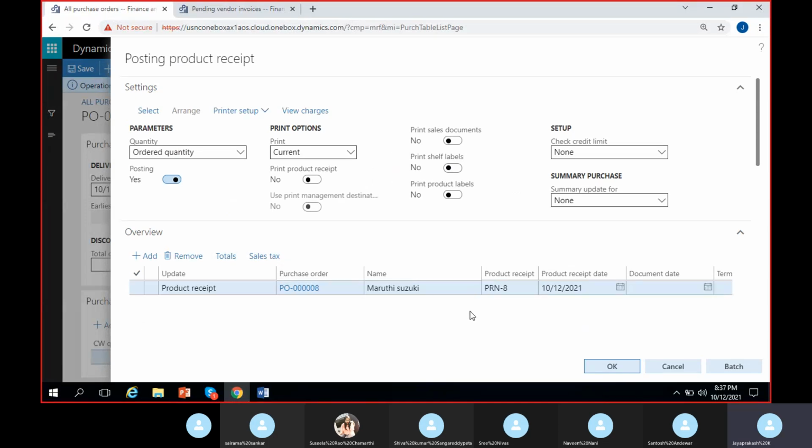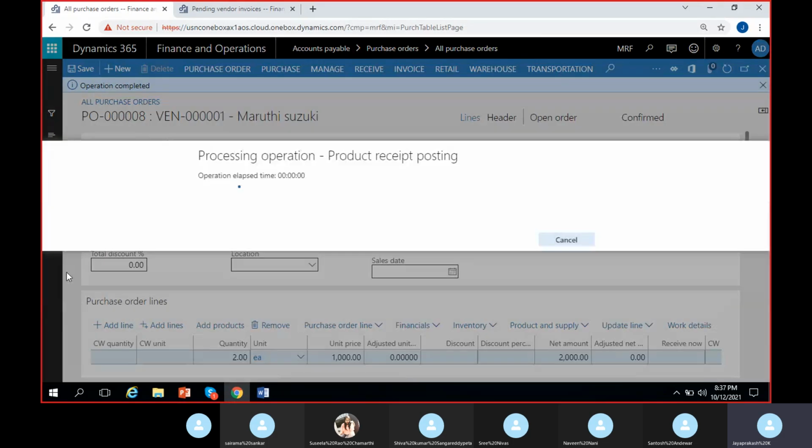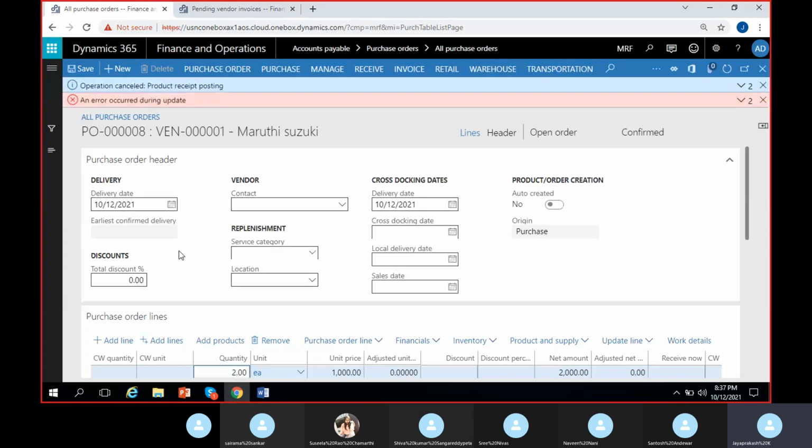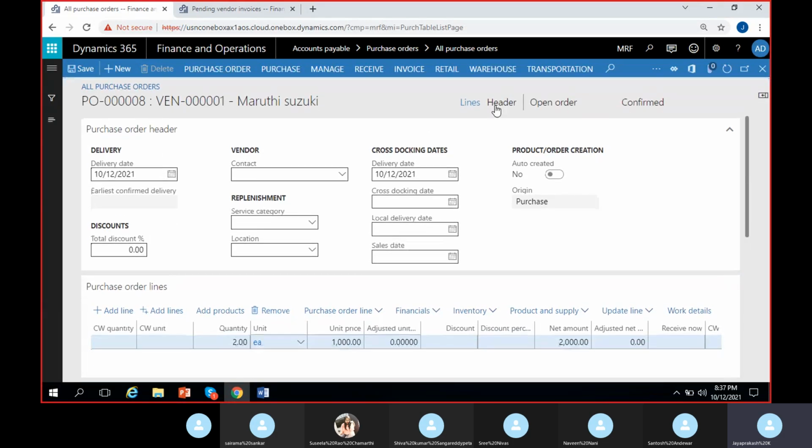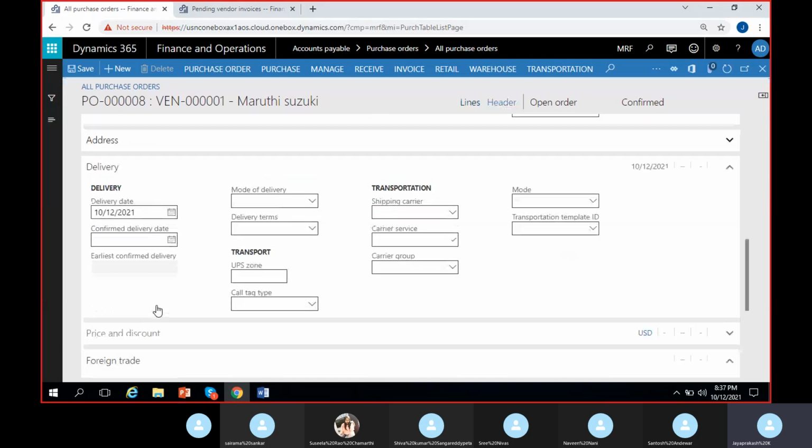PRN 8, I just give it here as PRN 8. Okay, click on OK. I'm just speeding it up because you have already done a lot of POs on the product receipt. So there is an error. We forgot to give the financial dimensions. That's the thing. Sorry for that.